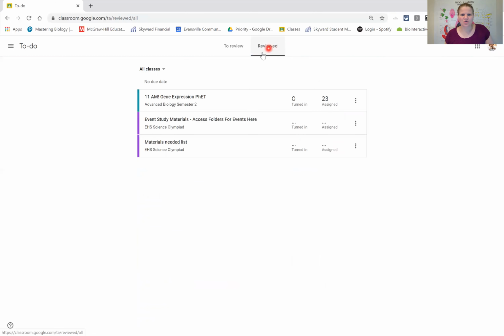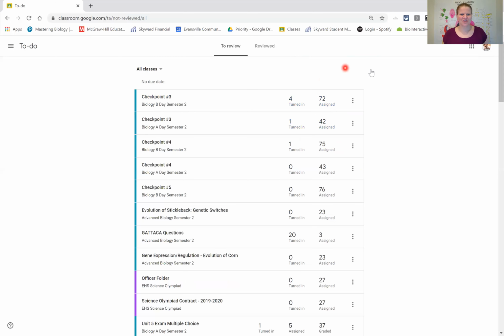I usually put things over in the reviewed area after I've added them into Skyward, just to help me remember whether or not I have actually done that or not. So that is a feature. This feature is totally optional, so knock yourself out if you want it though. A lot of people like it.